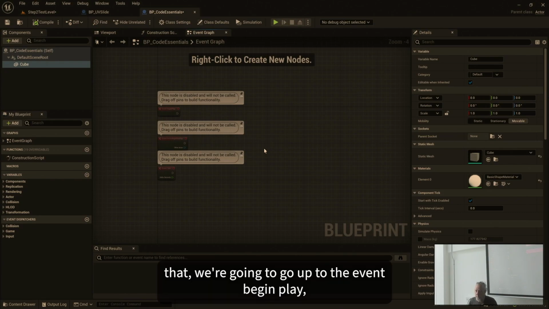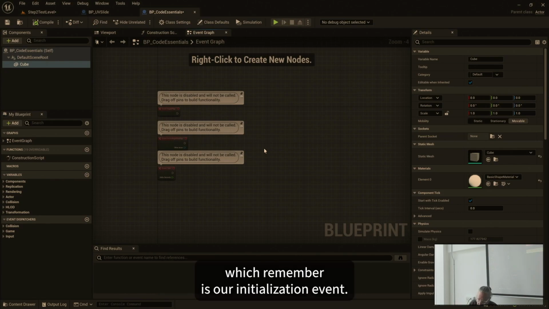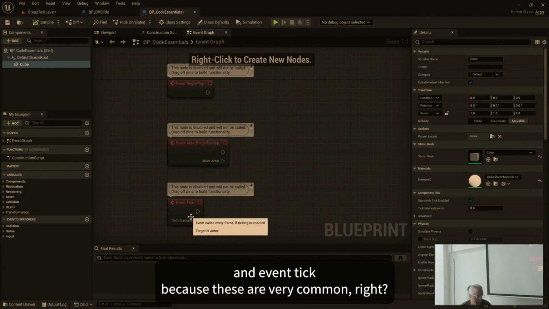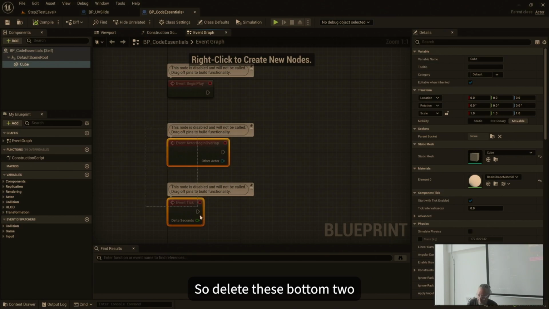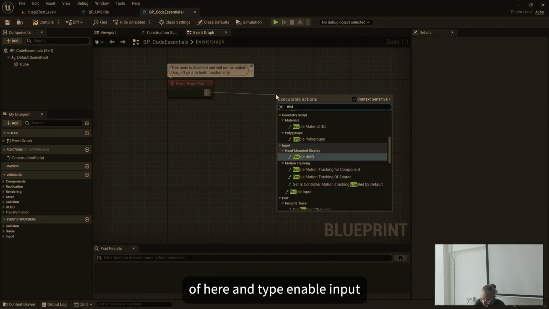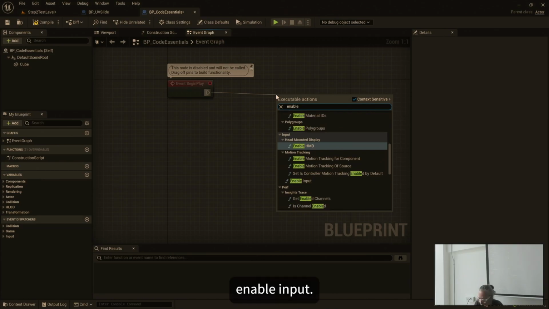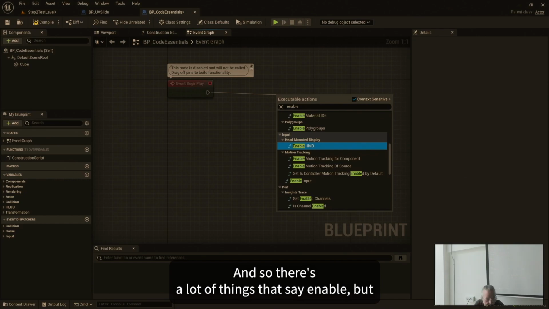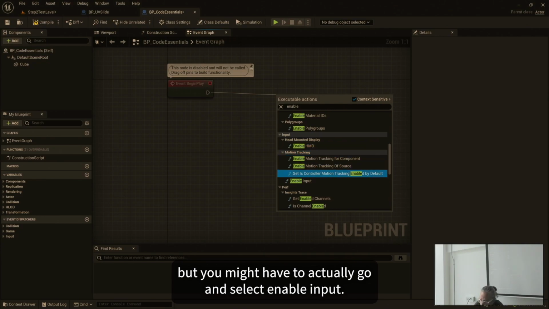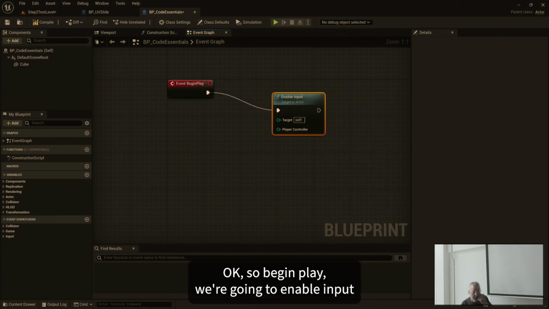So to do that, we're going to go up to the event begin play, which remember is our initialization event. They give you these three events, event begin play, event actor begin overlap, and event tick, because these are very common, right? So delete these bottom two, because they're not needed. So I'm going to drag off of here and type enable input. There's a lot of things that say enable, but it winnows the list down for you based upon a search, but you might have to actually go and select enable input. Okay? So begin play, we're going to enable input.